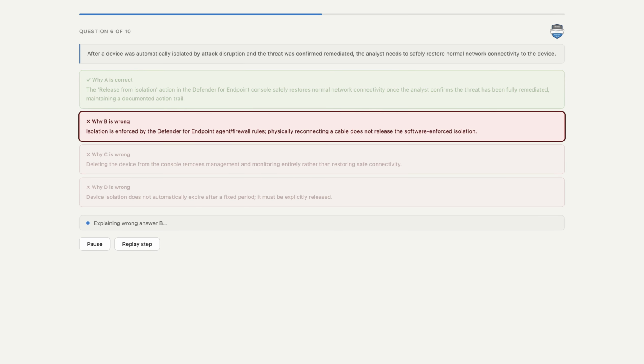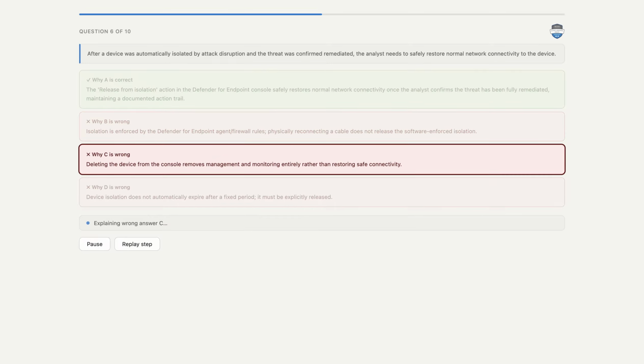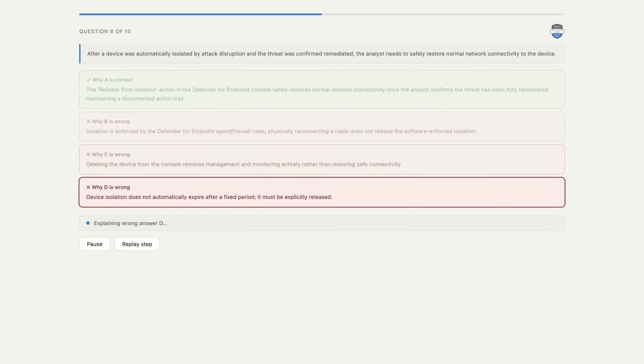Why B is wrong? Isolation is enforced by the Defender for Endpoint agent firewall rules. Physically reconnecting a cable does not release the software-enforced isolation. Why C is wrong? Deleting the device from the console removes management and monitoring entirely rather than restoring safe connectivity. Why D is wrong? Device isolation does not automatically expire after a fixed period. It must be explicitly released.